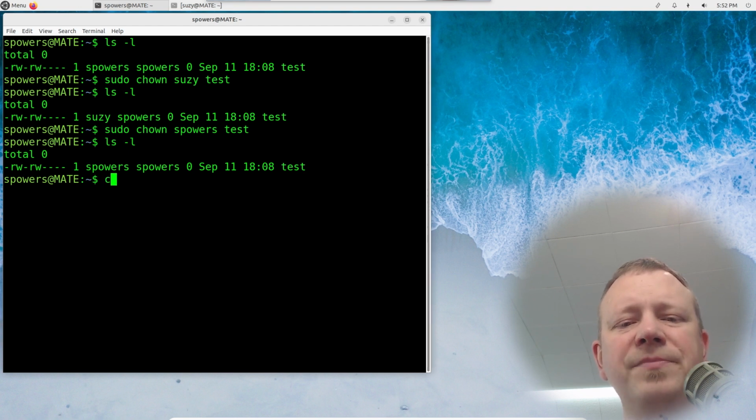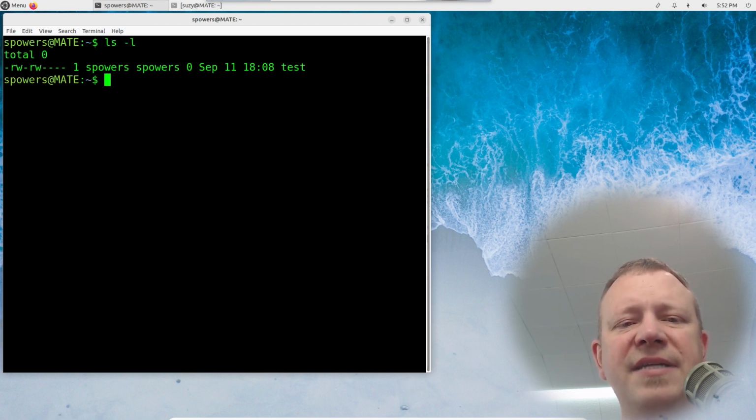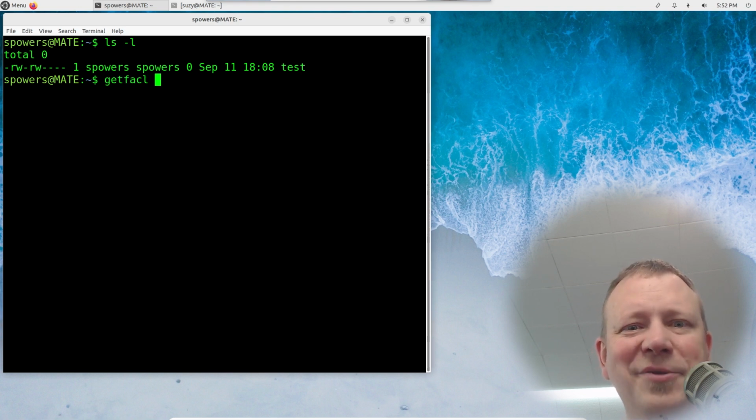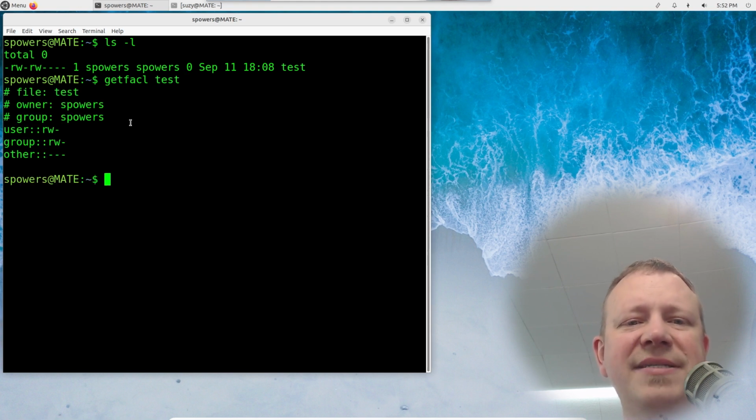I'll clear the screen. So these are the standard permissions. If we do getfacl, so get the ACL of test, it's going to show us the file name is test, the owner is S-Powers, the group is S-Powers. This is the user permissions. The user has read write. You know, this just basically broke this up and explained it for us, right?